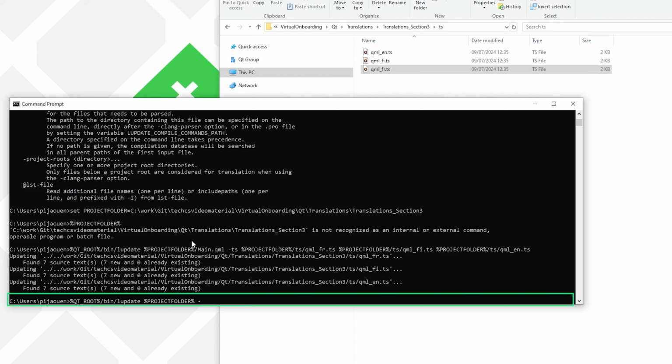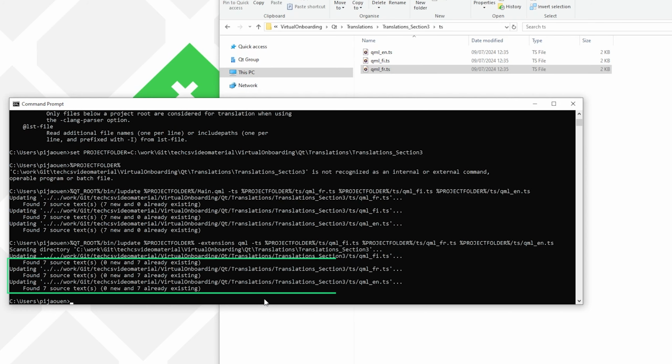Here we will pass our project folder instead of main.qml for the first argument. This can be useful to inspect all the files in a folder at once and save the strings for translation in one TS file. We can also restrict the update to a certain type of file with the extensions option. Here we will only inspect QML files. Then we point lupdate to our previously created TS files. We can confirm our files have been updated, since we read 0 new and 7 already existing.